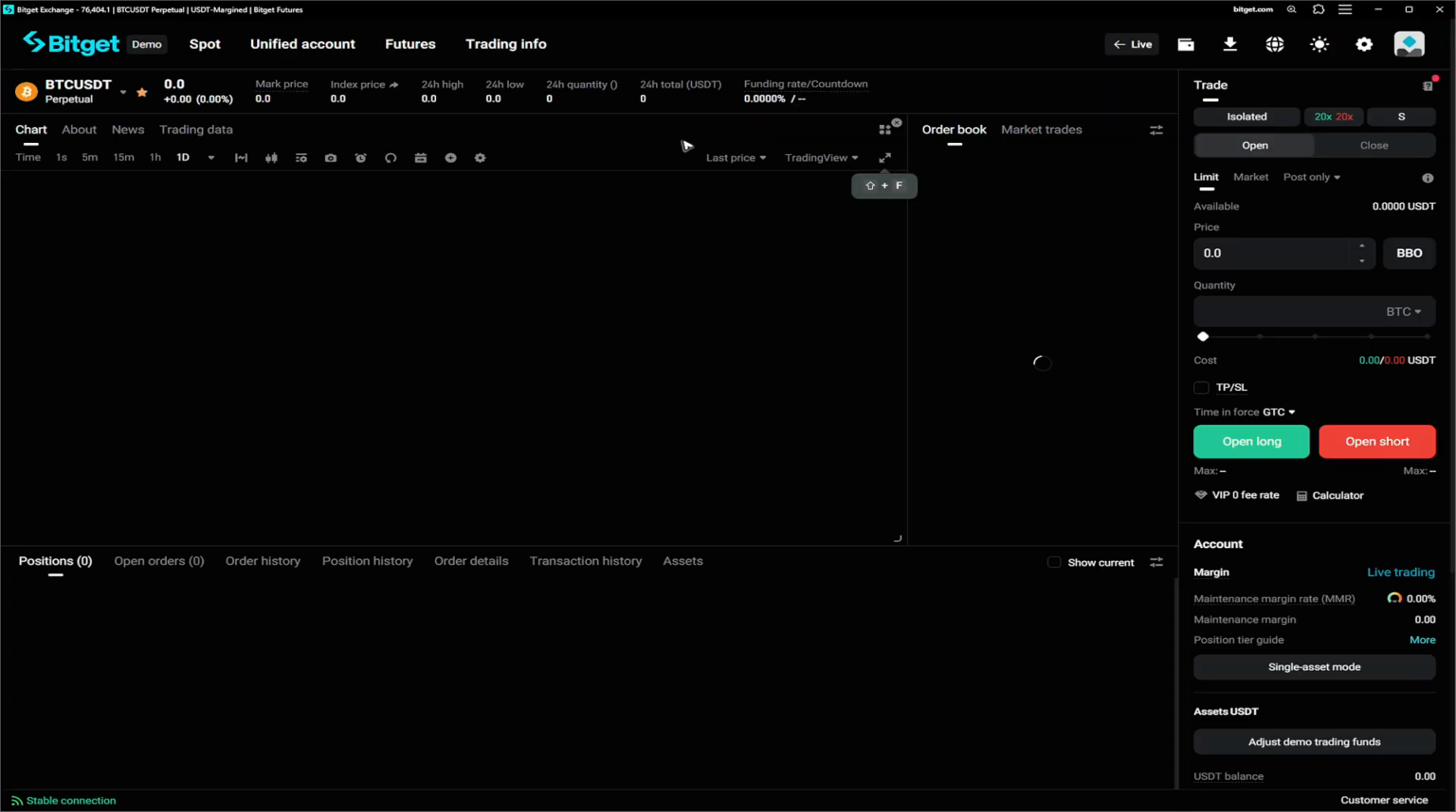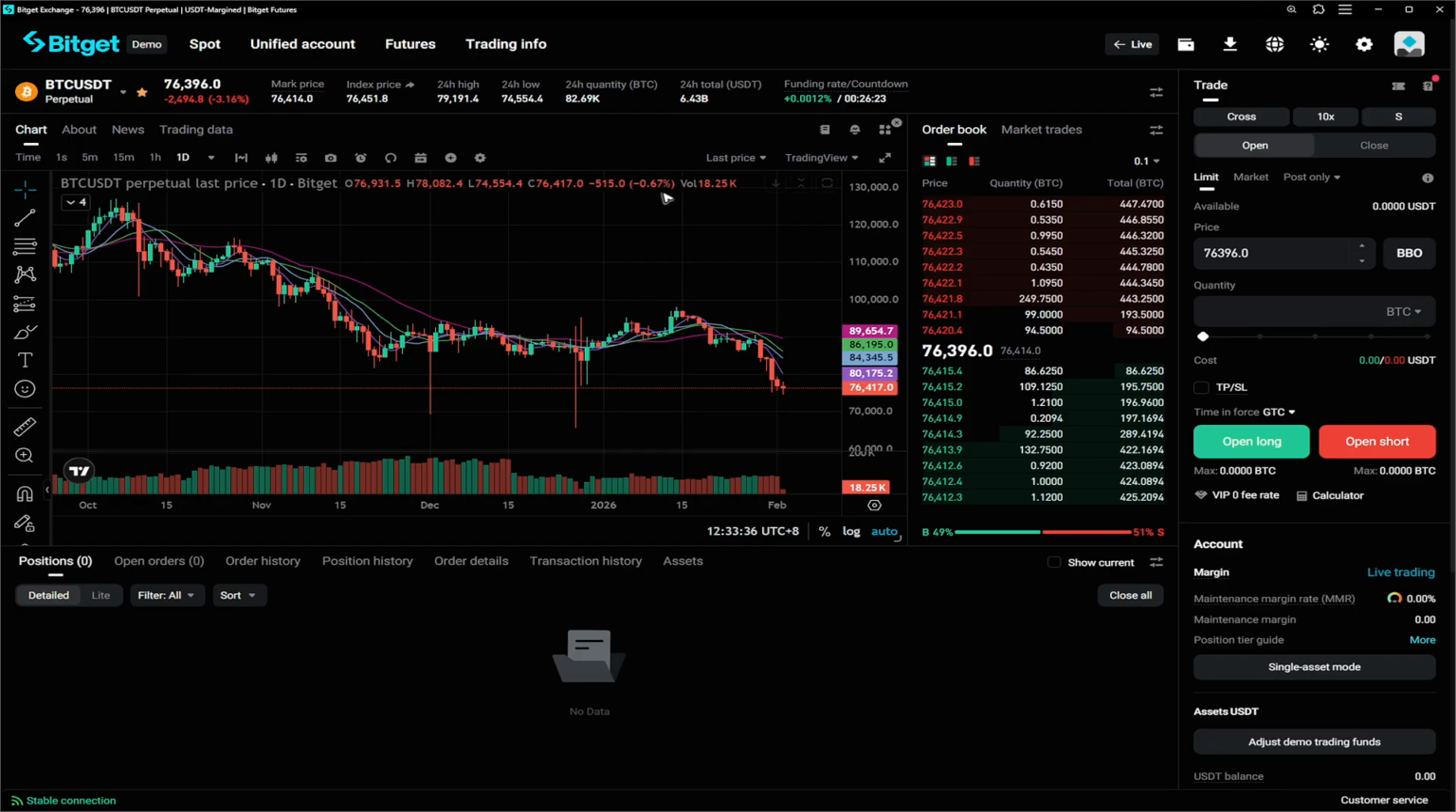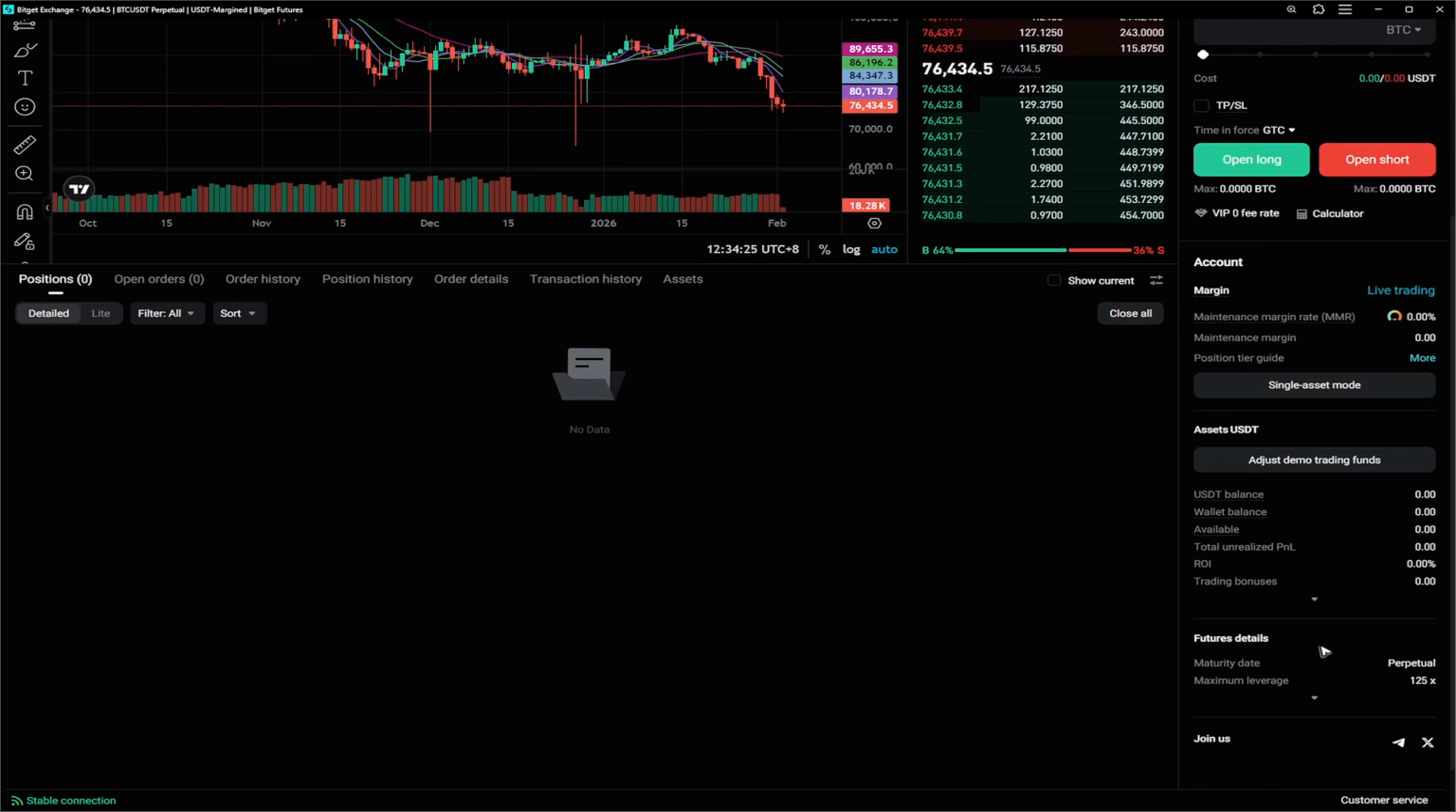And then upon entering for the first time, you are credited with SUSDT, or mock USDT, for you, of course, to simulate trades. All right, that is your virtual funds. So if you want to add more, by the way, just go to the section right here, scroll down and adjust demo trading funds.